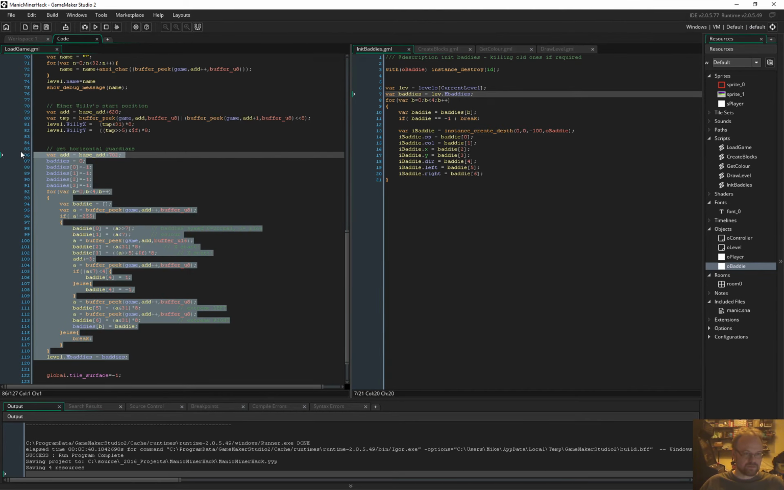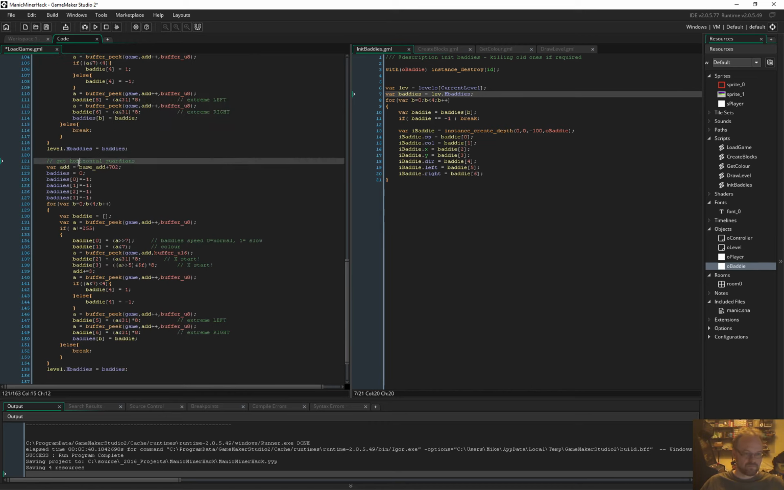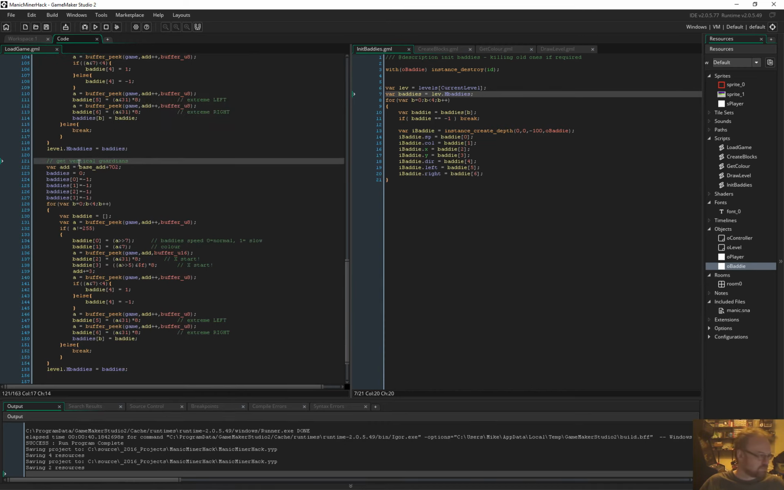Let's copy this. I think that is the Guardian graphics. So I'm just going to have a look at the vertical ones.